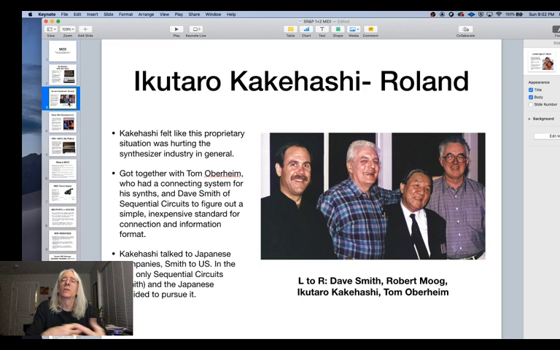I mean, if we could make it so that people could collect different kinds of synthesizers and buy a bunch of them and they could all talk to each other, this was good for the industry. We could do more stuff with this. So we got together with Oberheim and Dave Smith. Roland had already worked out a pretty cool way of making things control each other in their environment. He talked to these guys, they took it and ran with it.